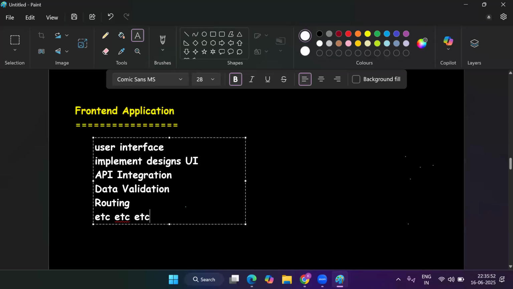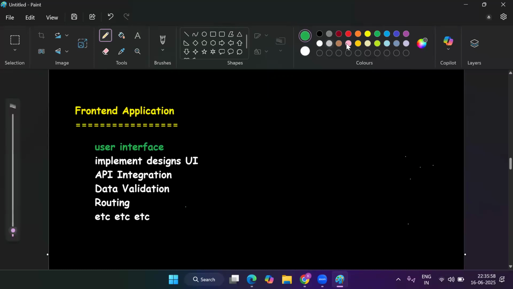Now, using React, we can create only user interface. Using React, can we implement designs? Answer is no. You cannot. If you want to implement designs, then you have to use CSS, meaning another language. Or else you have to use some other libraries like Material Design, Chakra UI, or maybe Tailwind CSS, maybe Bootstrap. Like this, you have to use another library for styling your UI components or user interface.